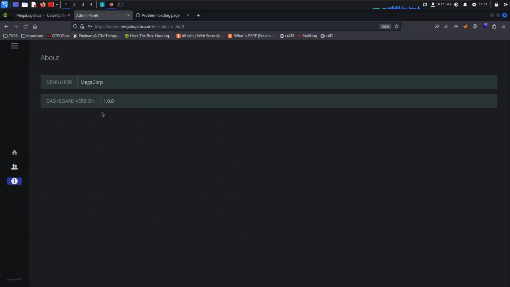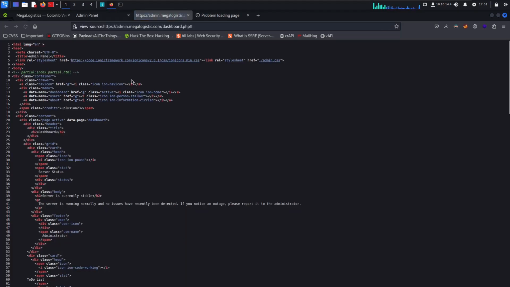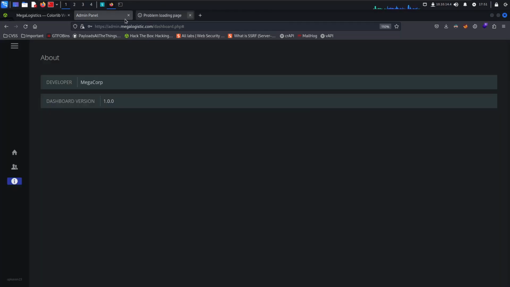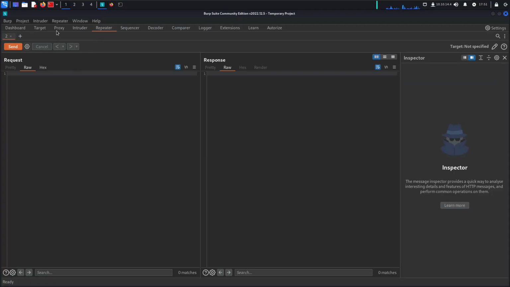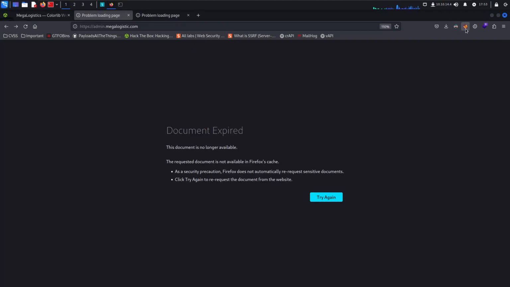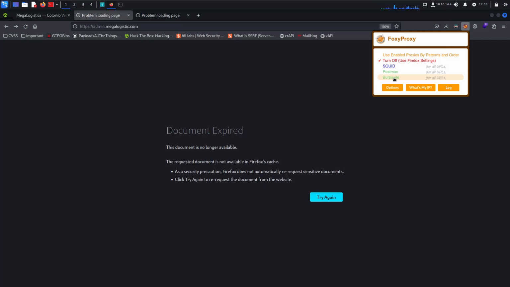But besides that, I don't see anything different now. Megacorp, that is just custom software, so it's 1.0.0. But what else do we have in here? Cloudflare as a CDN, which is content delivery network. Nothing rare, nothing strange. So why don't we try to find a way to exploit that SQL injection further, right?